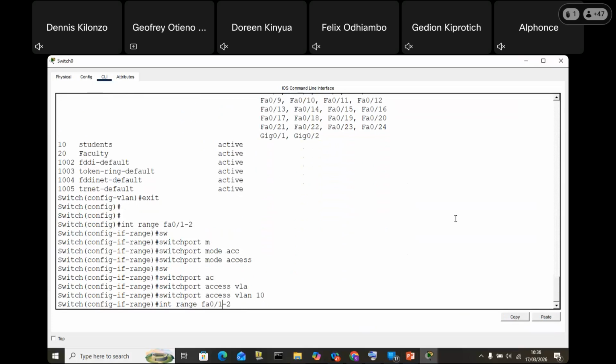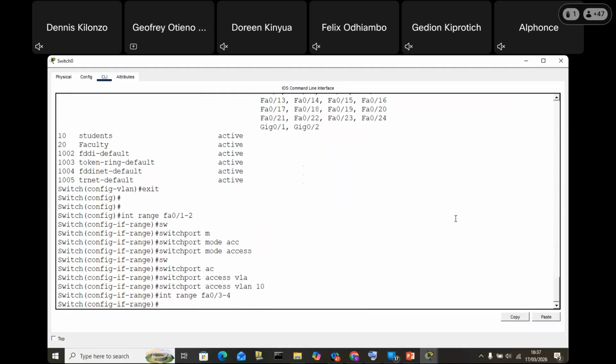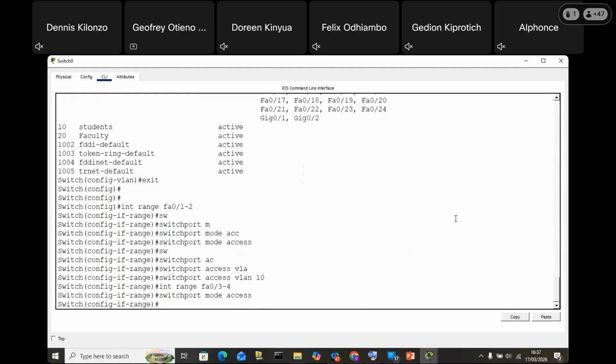The range 3 and 4. Interface range, FastEthernet 0/3 to 4. Enter. Switchport mode access. Yes, we need to change it to access mode. Switchport access, which VLAN? VLAN 20. Okay.